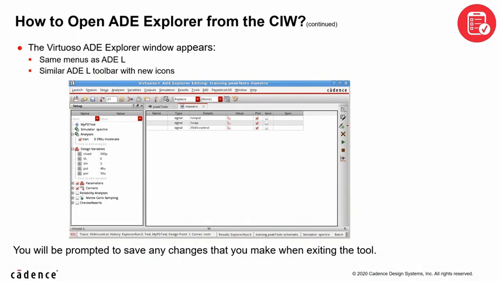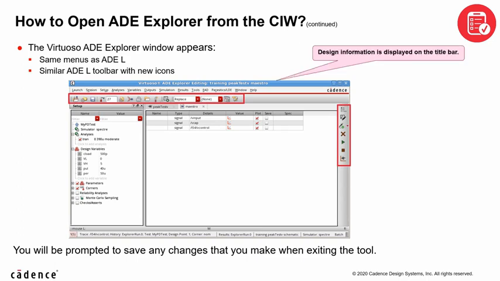Now, once you click OK on the form that you saw on the previous slide, after choosing your schematic cell view, the ADE Explorer window opens up. Note that it contains menu items, and the look and feel of this ADE Explorer window is similar to ADL. If you have worked with older versions of the Virtuoso tool, this should bring about some familiarity. Also, the design for which you have opened ADE Explorer is displayed on the title bar.